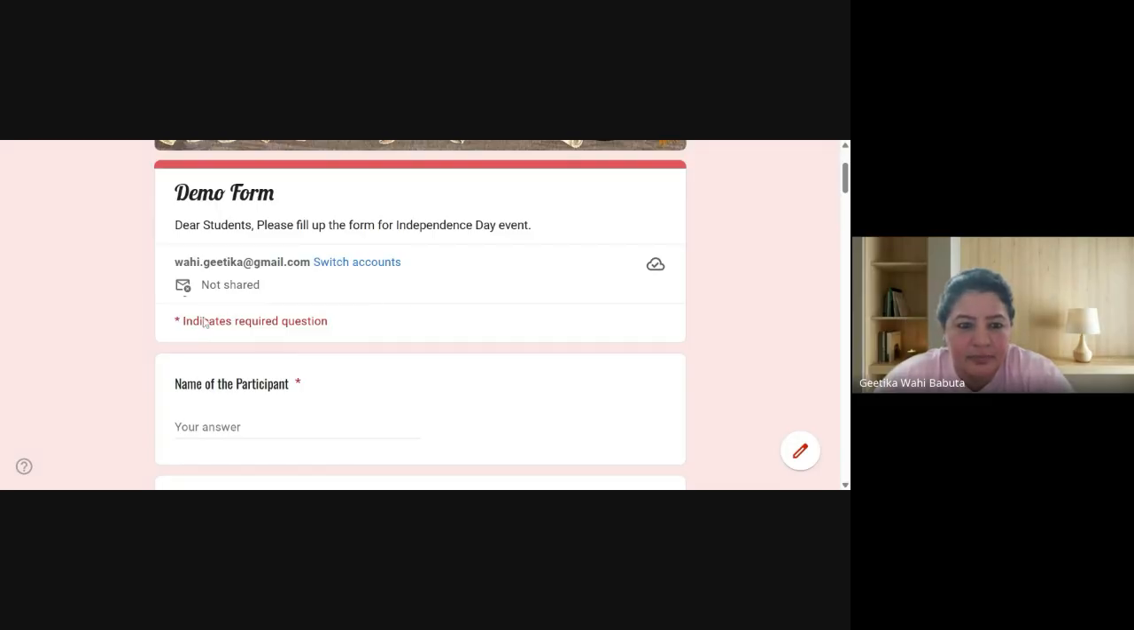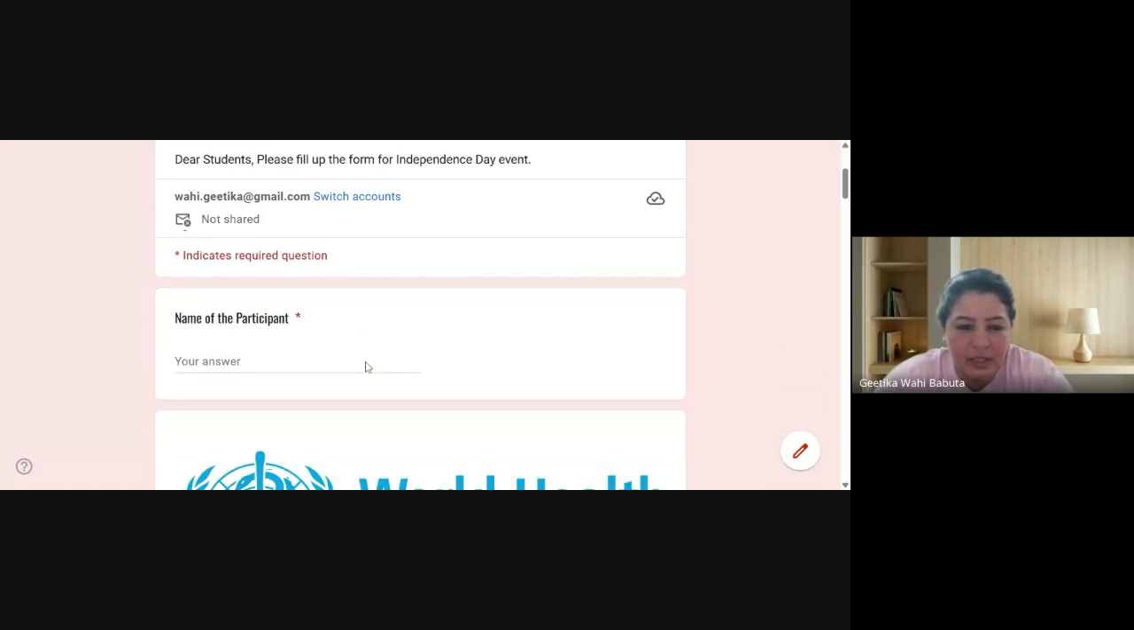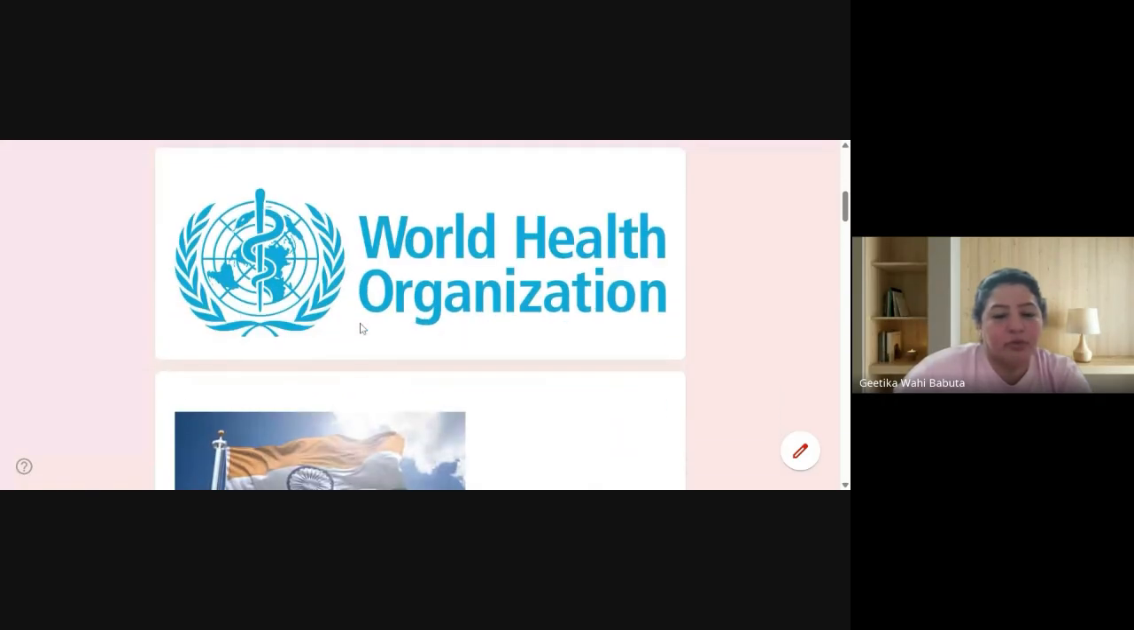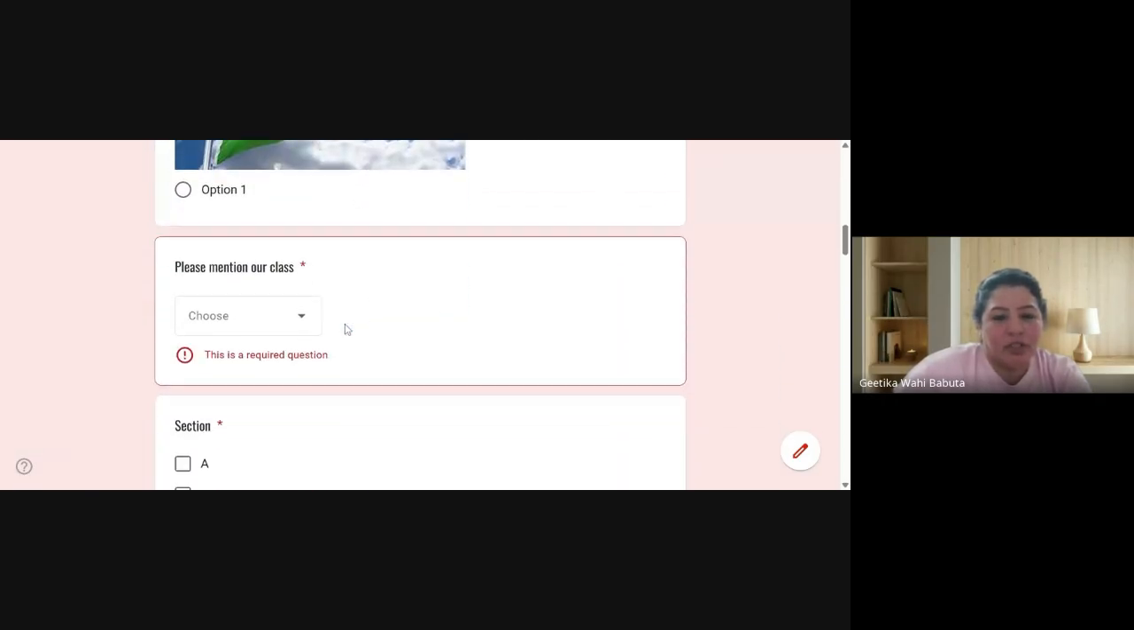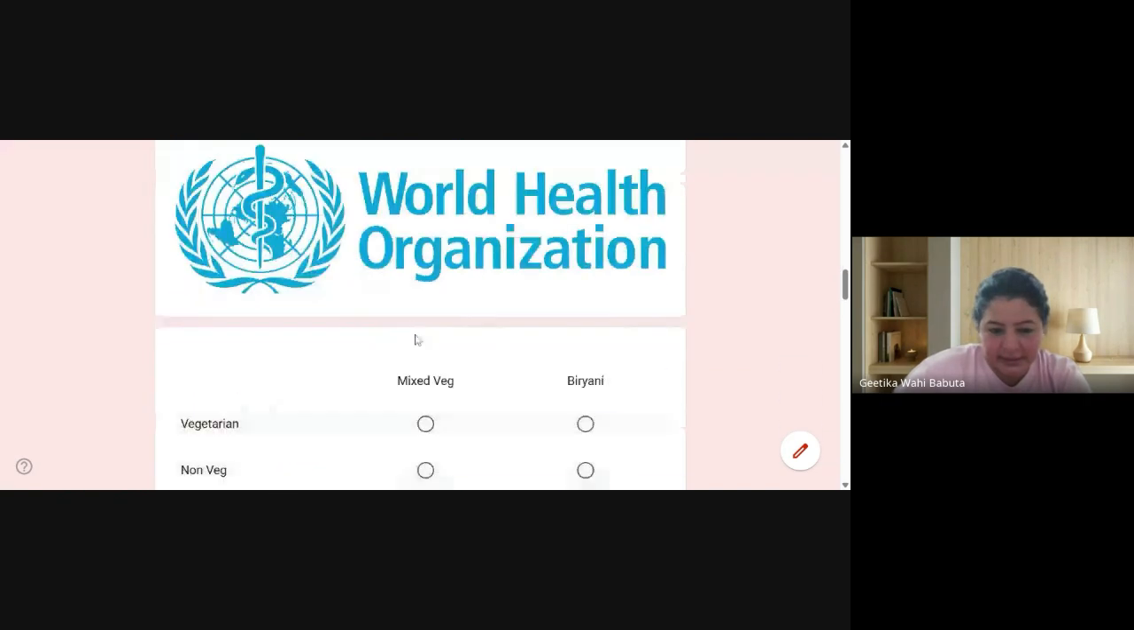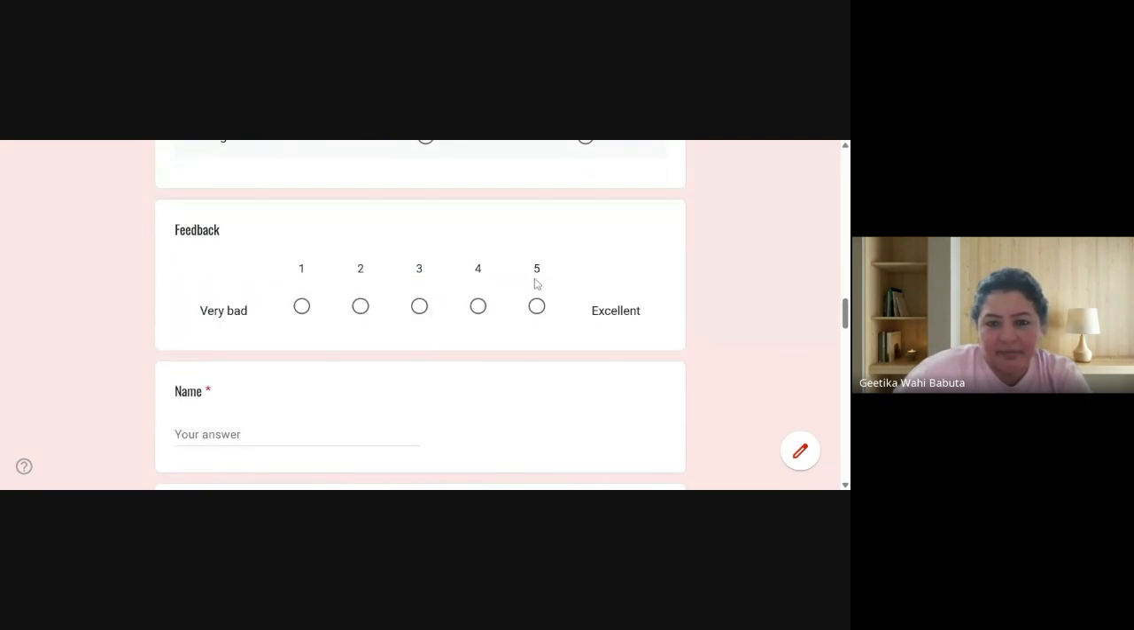And this one indicates required questions. So whatever question will be required, which is mandatory for the child to answer, there will be an asterisk in front of that. So you cannot move to the final thing if you have not mentioned this. This is a required question. It will come to them like this. Then the feedback. So this is a linear scale. This is how it is coming, where 1 is very bad and 5 is excellent.